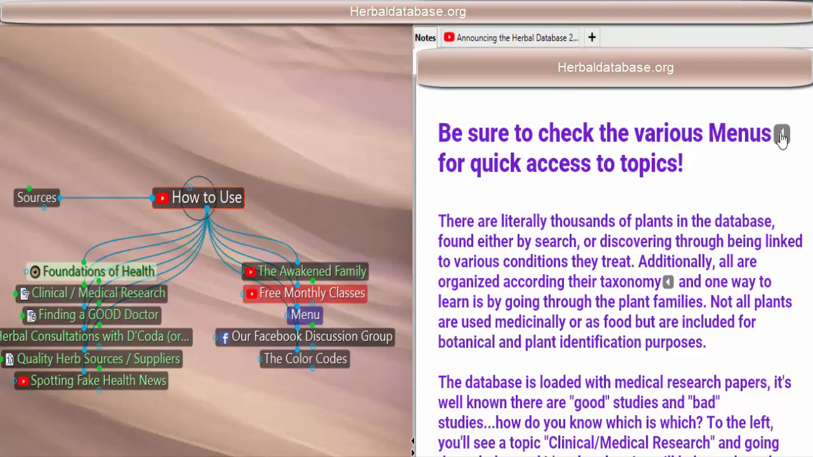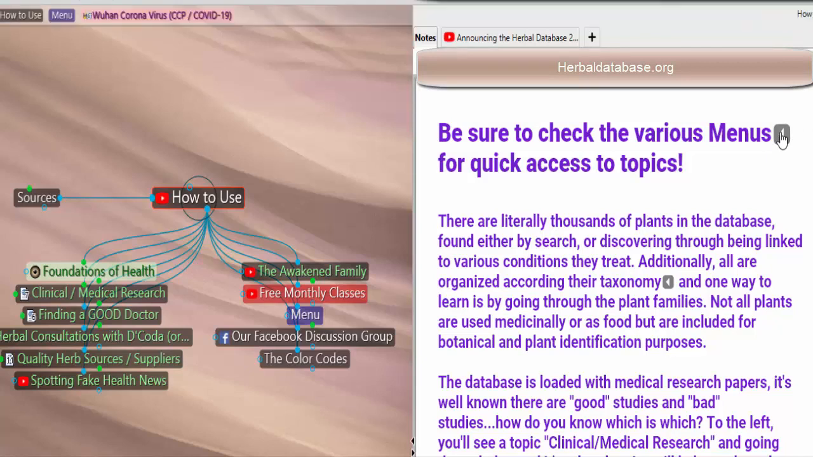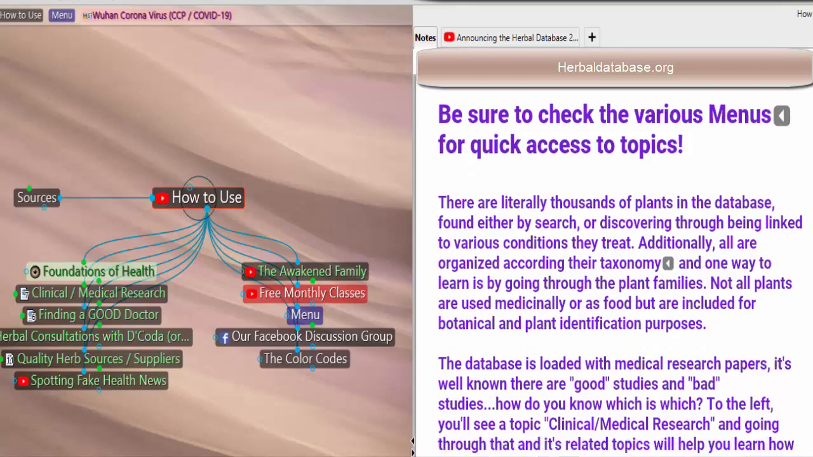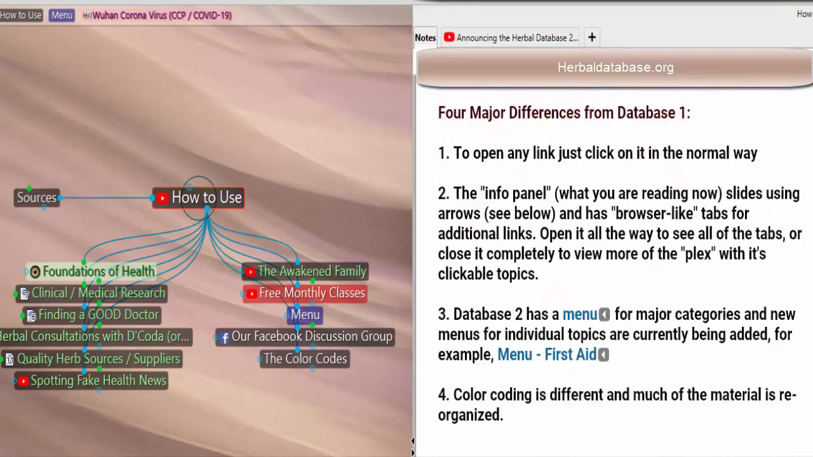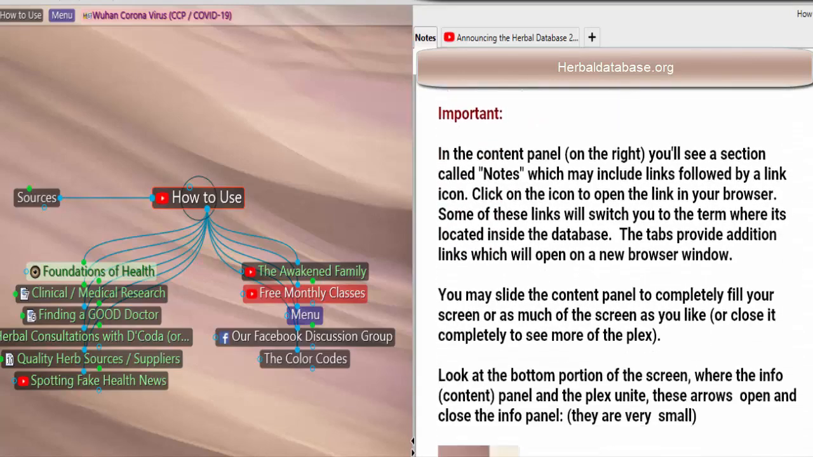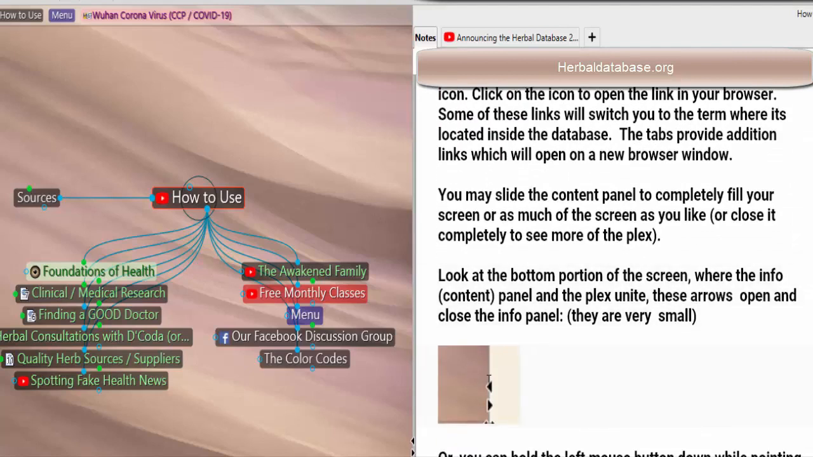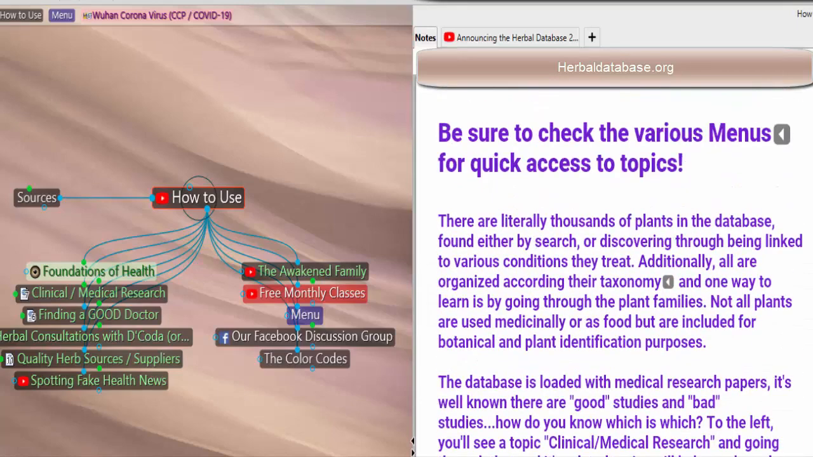Those just indicate that it's either a link to something inside the database, or it may take you to an article or a video or something like that outside of the database. So I'm going to use the scroll bar and just go down a little ways here to show you these arrows. Those open and close this information panel, and I'll demonstrate that in a minute. This right pointing arrow is going to open it all the way, and this one's going to close it back up. So let's take a look at what happens when we do that.